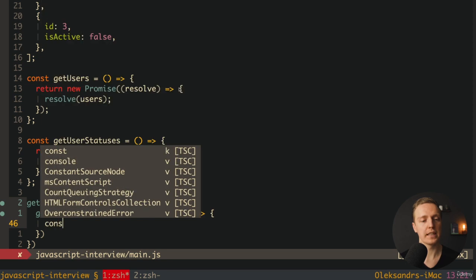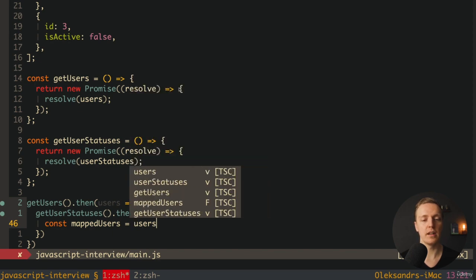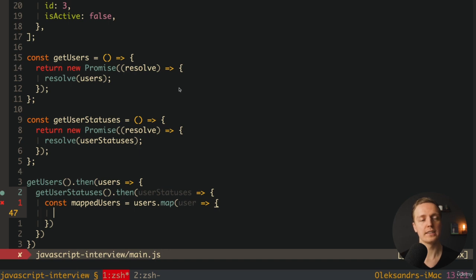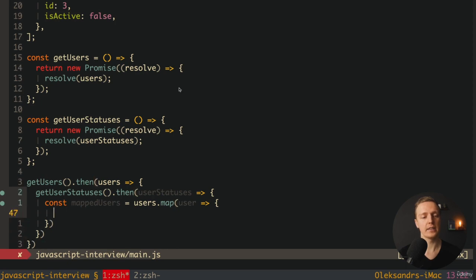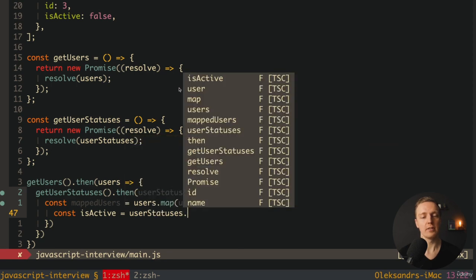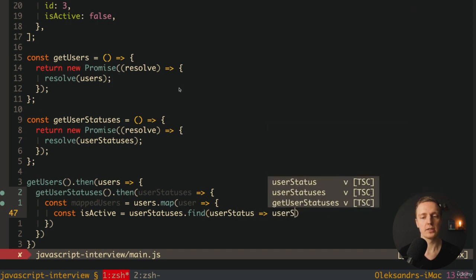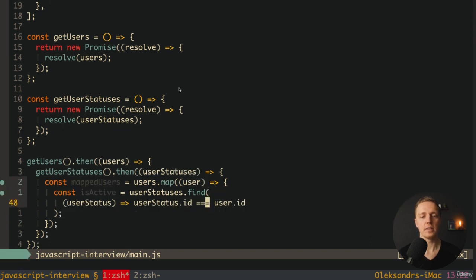And what we can do here is map users. We can create, for example, mappedUsers, and we need to loop through our users with map. We have access to every single user, and now we need to find this isActive property, because this is exactly what we want to put in our array. This is why we write const isActive, and here we want to find our status inside user statuses. We write find userStatus, and here we need to check userStatus.id equals our user.id. But this will return a user status, so we must write isActive at the end. In this case we will get only this specific property.